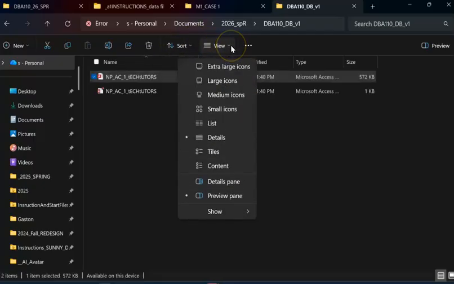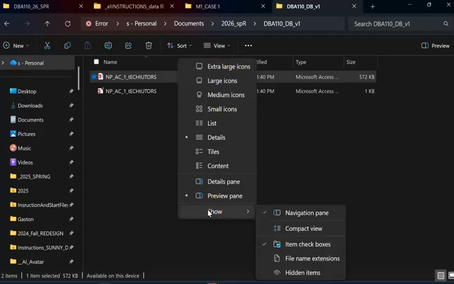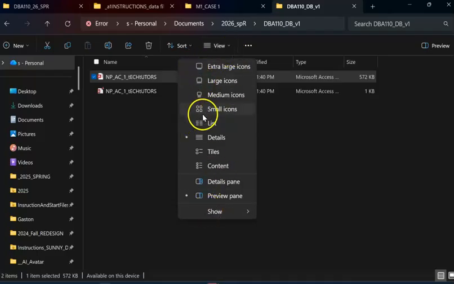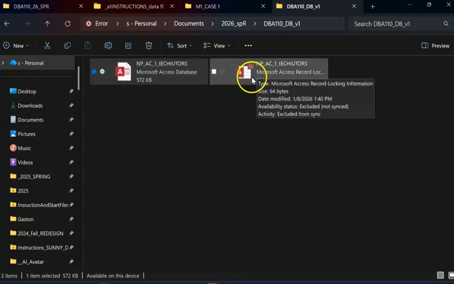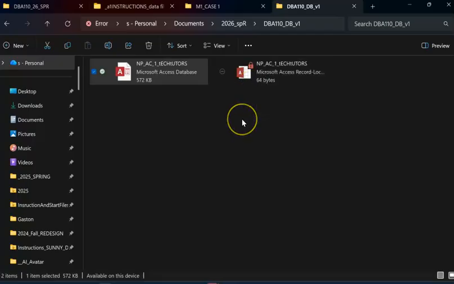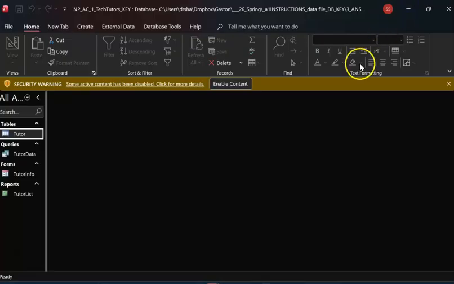Let's see if we can do a smaller view, tiles. Looking at it in a different view, you'll see the lock. That's Microsoft Access record locking information. You won't do anything with that, and you'll notice that once the database is closed, this will go away. I just wanted you to see that in that particular folder.